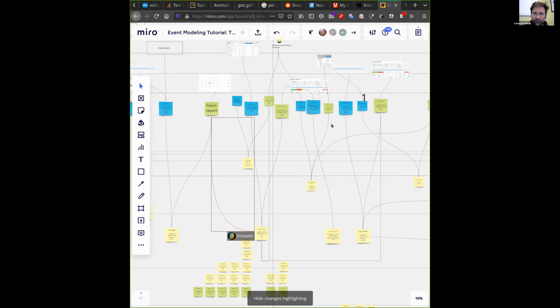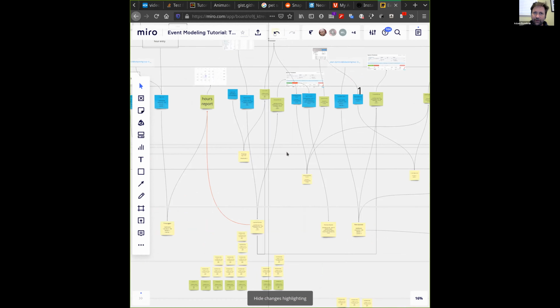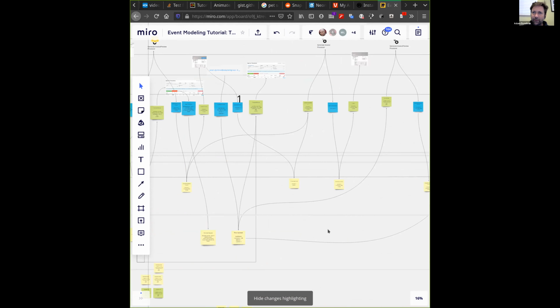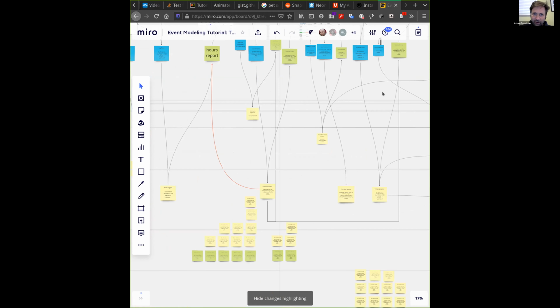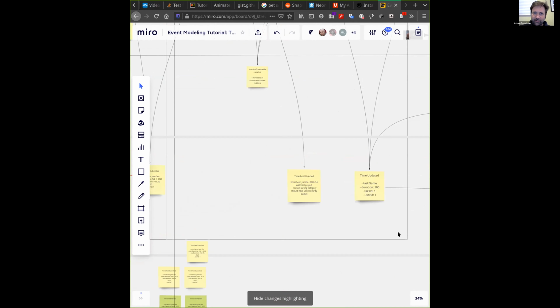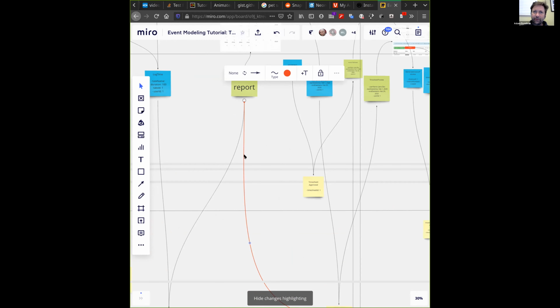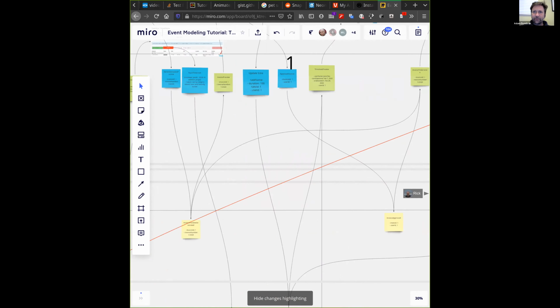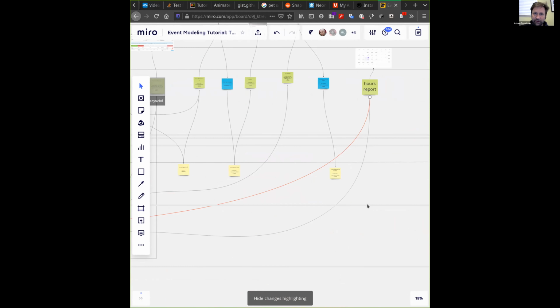We do have one more here, another hours report. I thought I changed that, but I guess I didn't. Oh, I haven't connected it yet. What is that event? Timesheet submitted and time updated. Oh, of course, yes. So this will also affect the same one, the hours report. So we can move that over as well to show the effects of this hours report. Perfect.